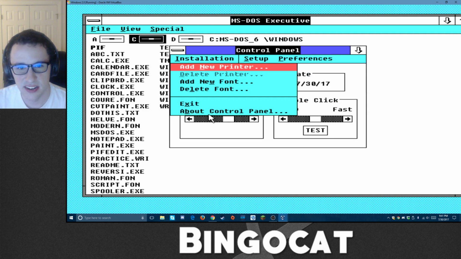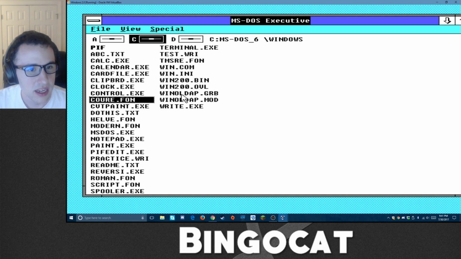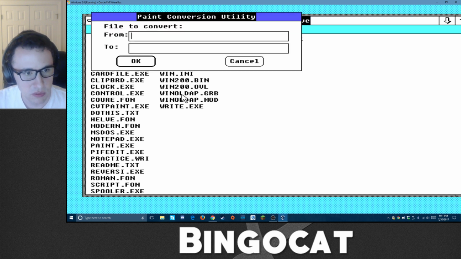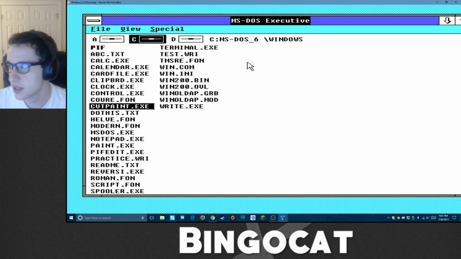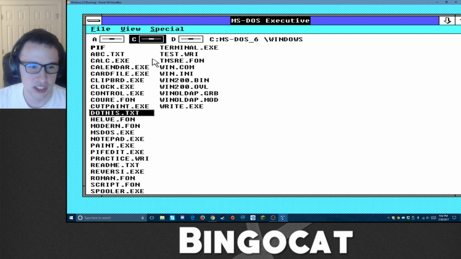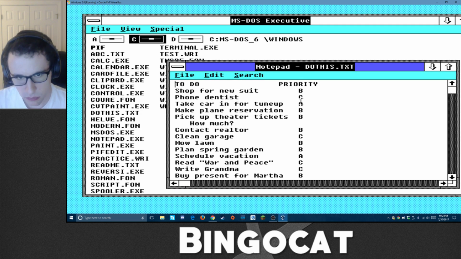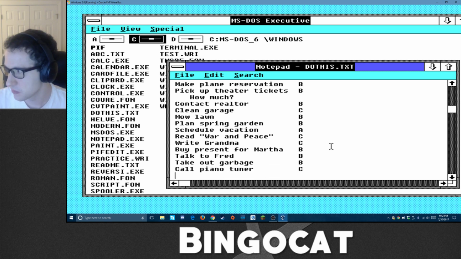So let's exit out of this ancient control panel. And that's a font. What's CVT Paint? So I guess I can convert files for what, though? I don't understand, but... yeah, Windows 10 Flat isn't really like Windows 3.1. I mean, look at the resolution of this. It really doesn't. The theming is pretty much different. And so, oh, it looks like someone created a to-do list.